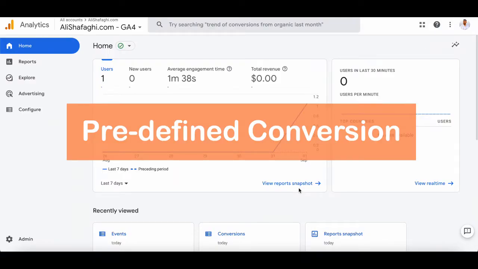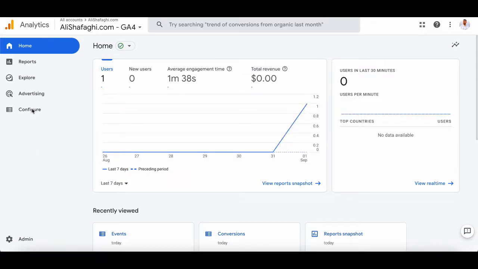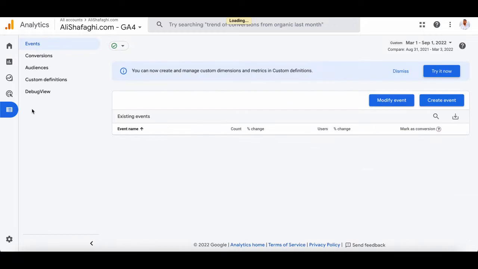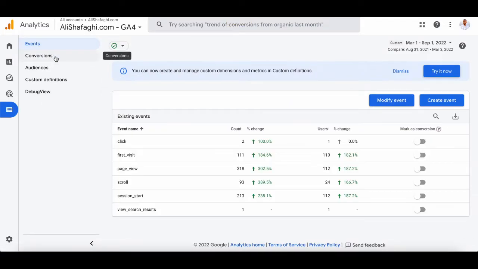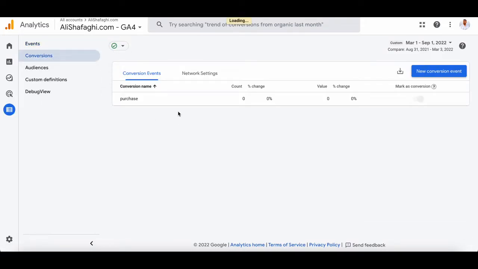A predefined conversion. To see predefined conversion, you have to go to the configure section of your GA4 and click on conversion, and there you go. So purchase is the predefined conversion for web. If you activate your GA4 for application too, you'll have more options here.